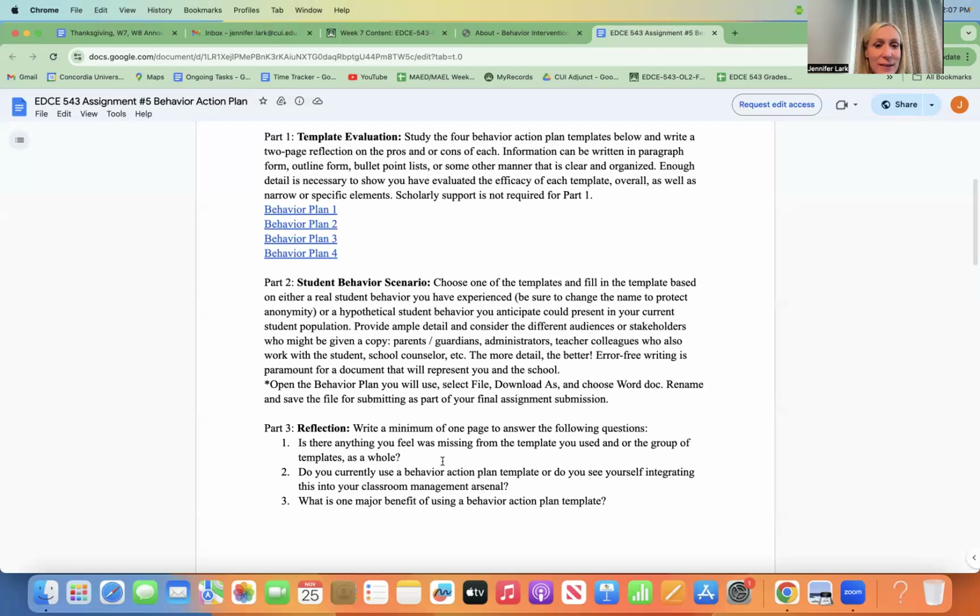And then error-free writing is paramount for a document that's going to be a little bit more official, more external facing, that represents not just your experience, but also the organization. So just keep that in mind. And so again, for this part, you're just going to open the behavior plan above that you want to use. You'll select File, download as, and choose a Word document for that. You can rename and save that file for submitting as part of your final assignment submission. So that's part 2. So, again, part one, you're evaluating the templates. Part two, choose the template that makes the most sense to you, the template you like the best, and complete the student behavior scenario. And then part three is a reflection.